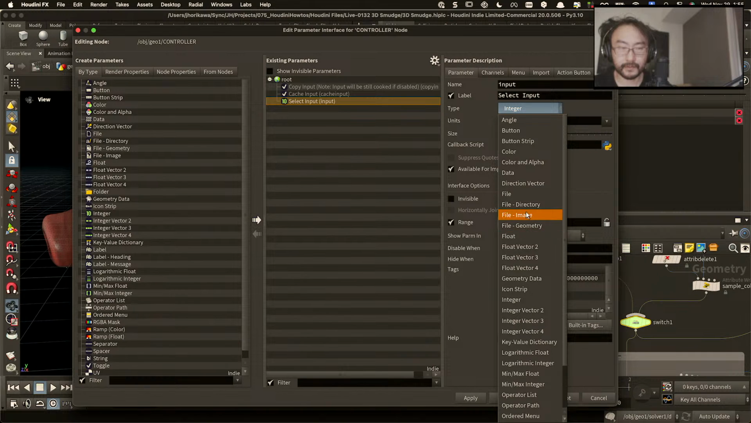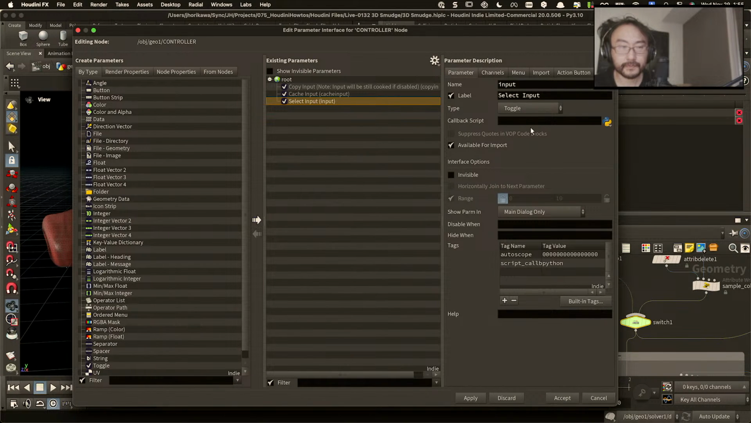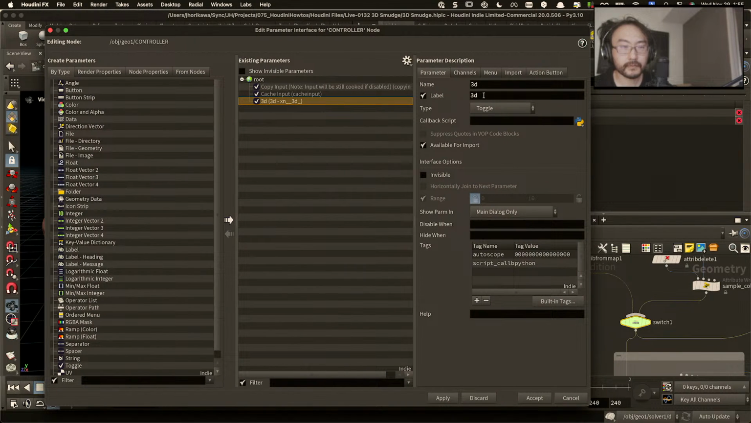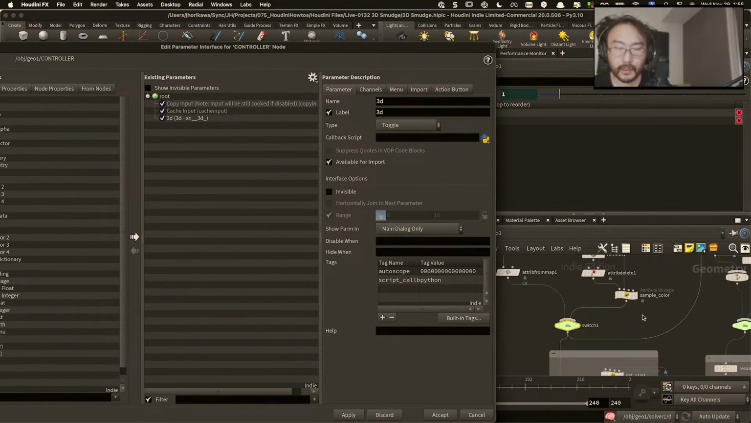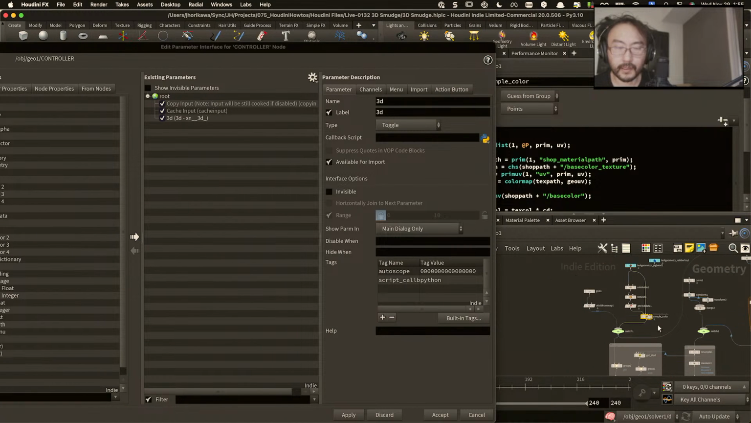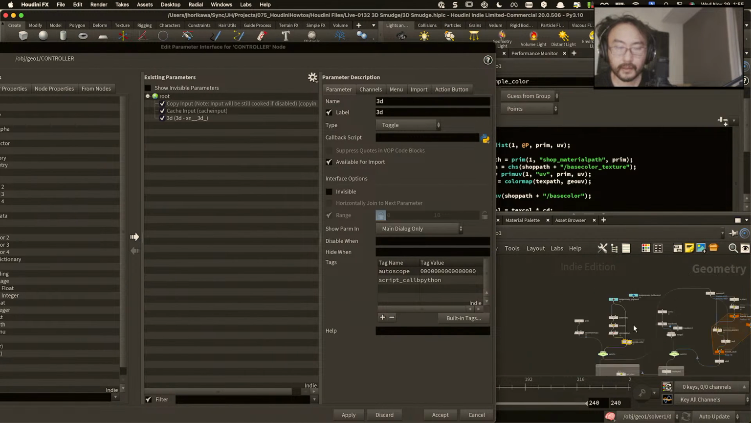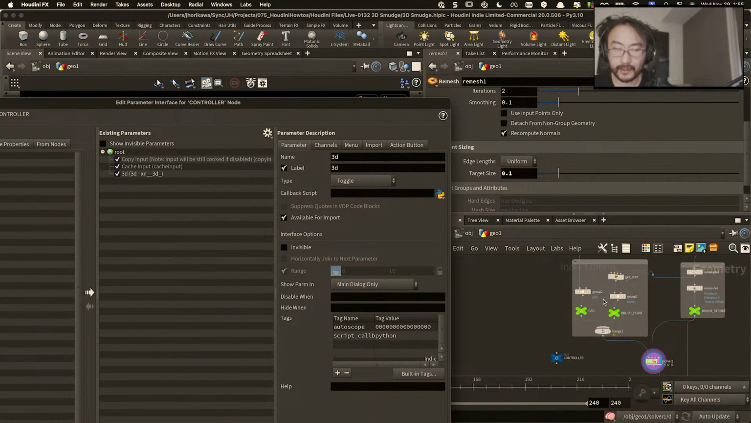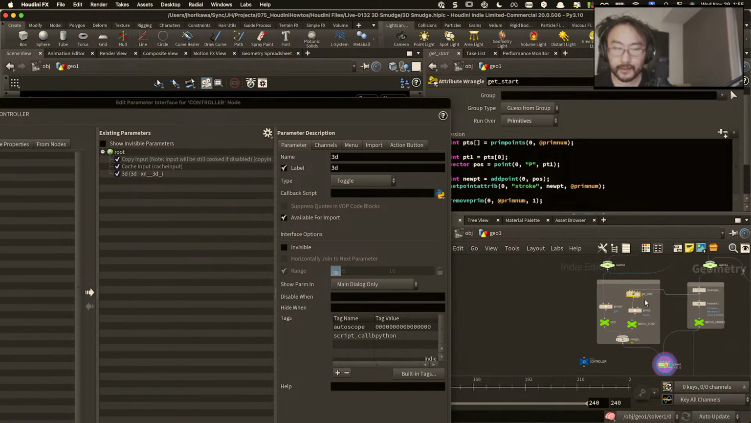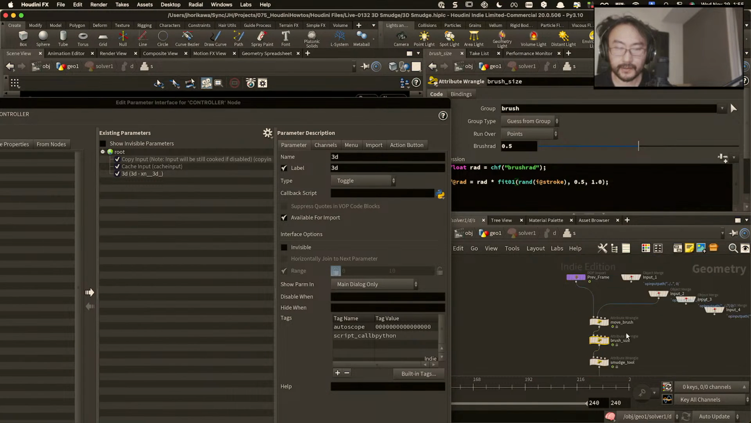Okay, let's change this to toggle. Where's the toggle? And what else? The resolutions, I guess. Oh, it's not that important. And yeah, what's important is here.